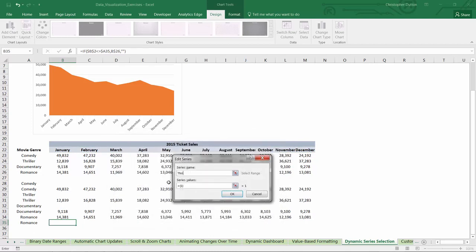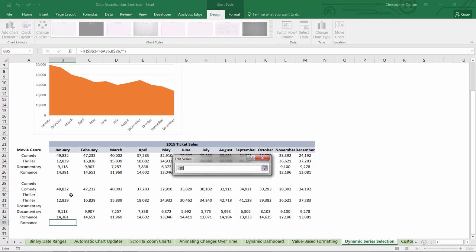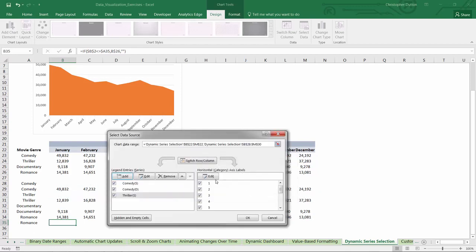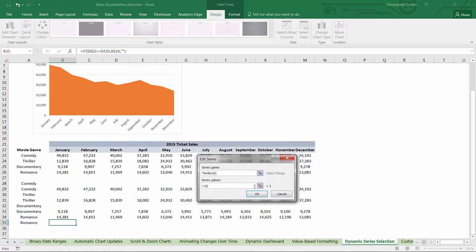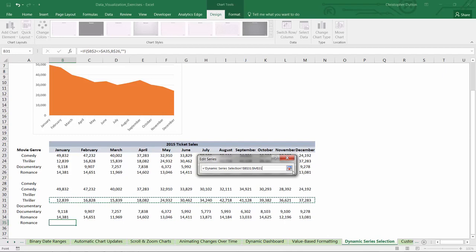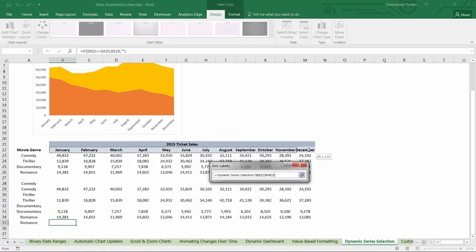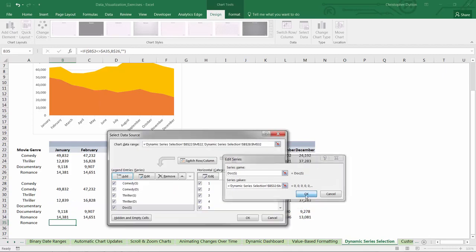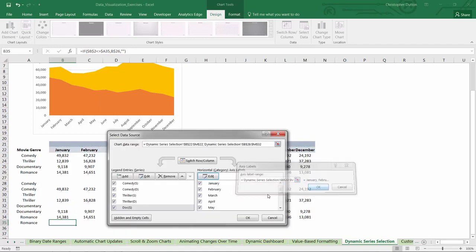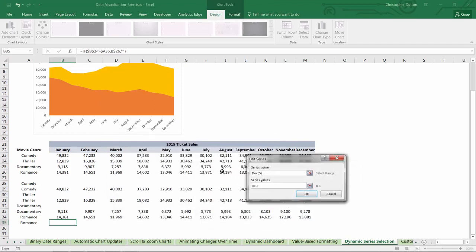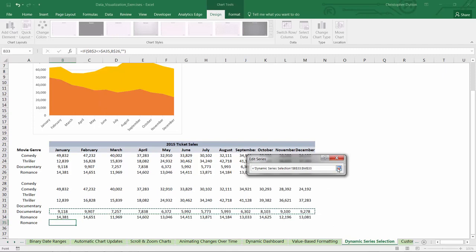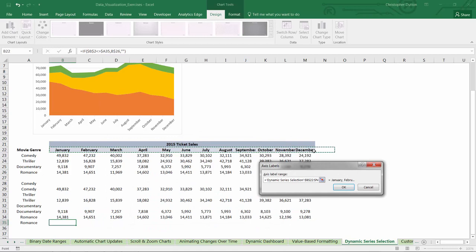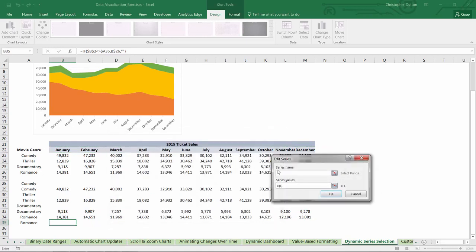So I'm going to repeat this process for each series. So thriller selected is my top thriller row. My horizontal labels are my months. And thriller deselected is my second thriller row. Where my X values are my months. You can see it's added that in. Adding the third one, doc selected, my top documentary row. Doc deselected is my second documentary row. And you can see we're slowly building out each slice of our area chart here.